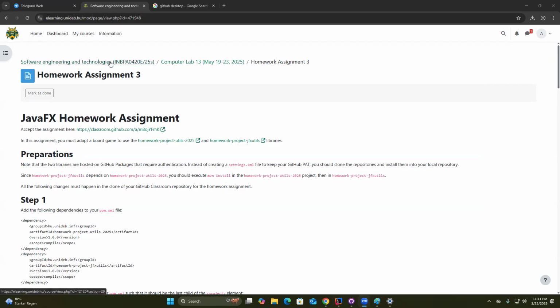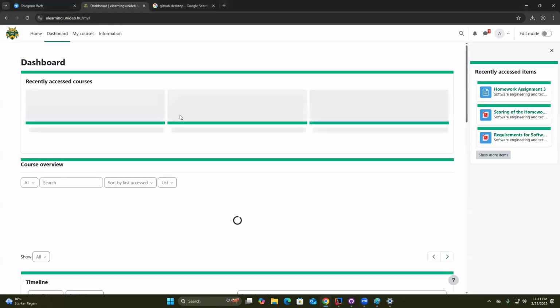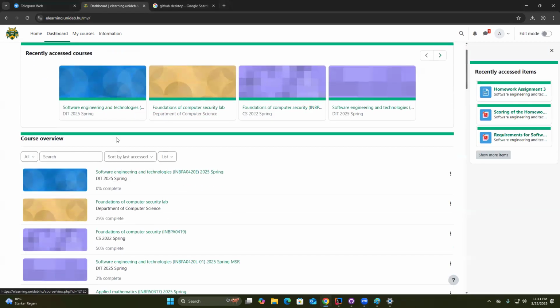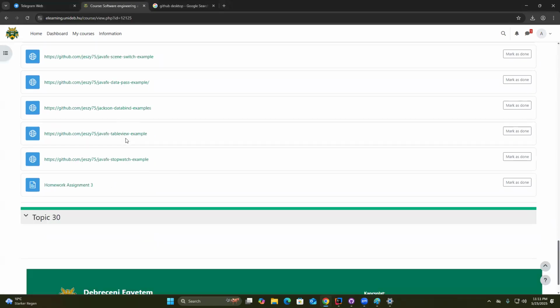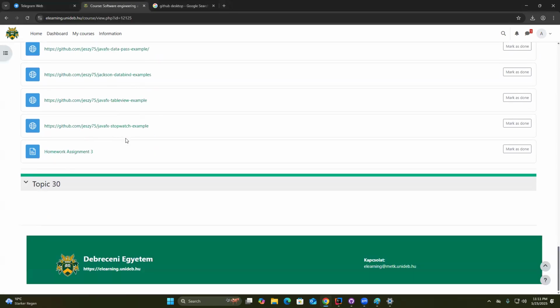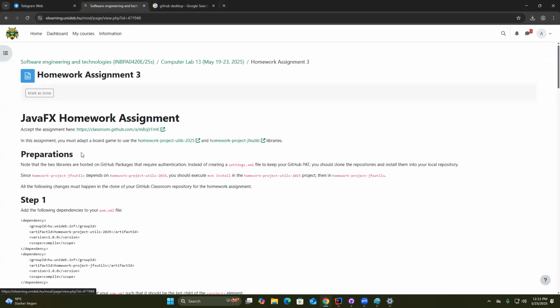If you don't know, you can find it if you go to your e-learning dashboard. You go to Software Engineering and Technologies, scroll all the way to the bottom, and you have Homework Assignment number 3. So this is the guide.